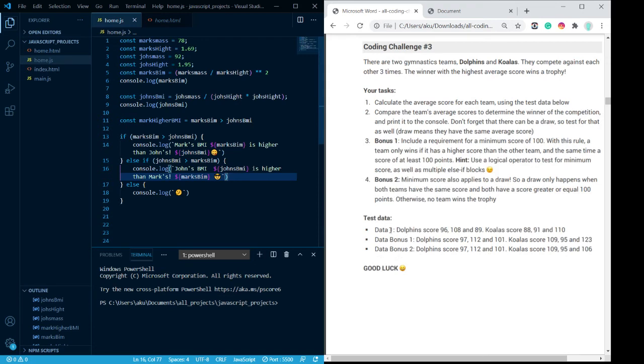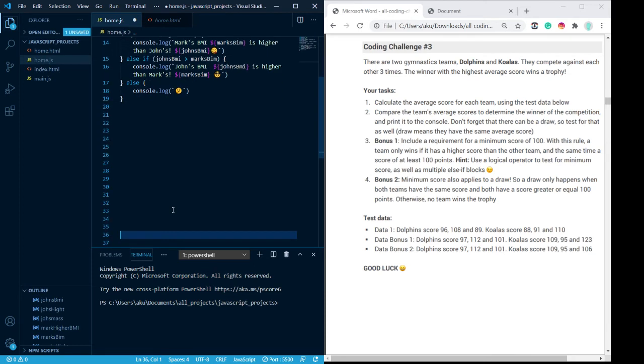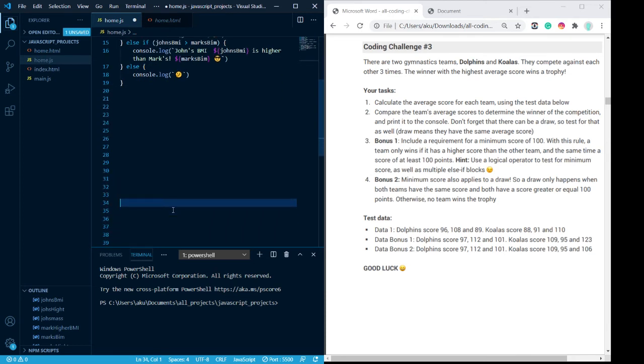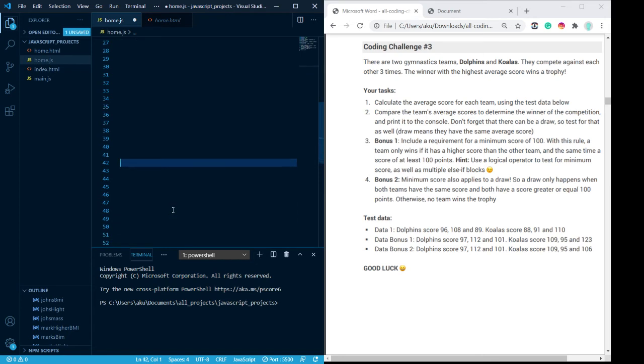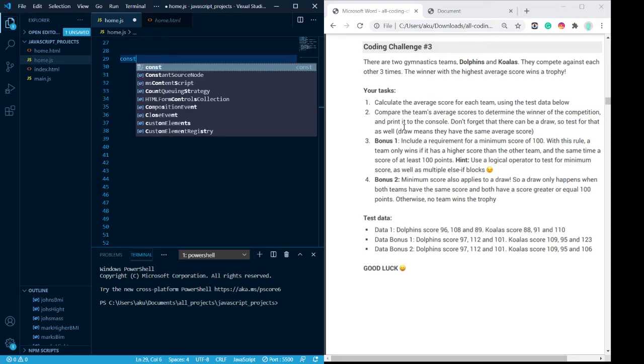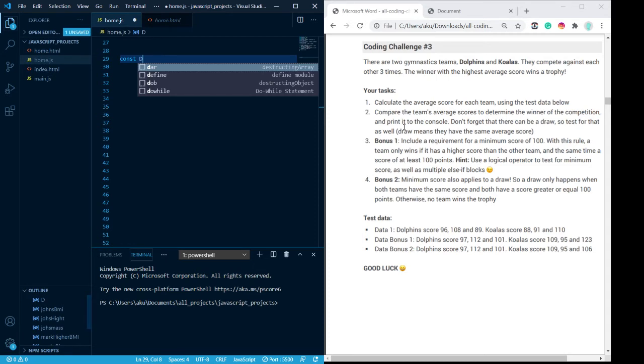So data one. We'll go Dolphins. These are the score data. Then this is the bonus. Okay, so let's just do the first data. So let's just tap to give some space. So let's do it here. So we have constant. So the Dolphins.